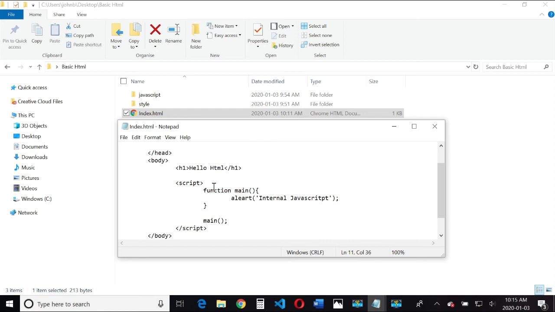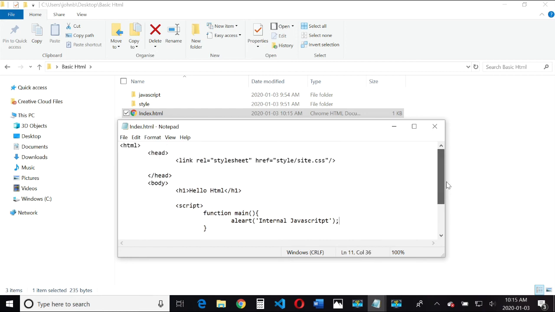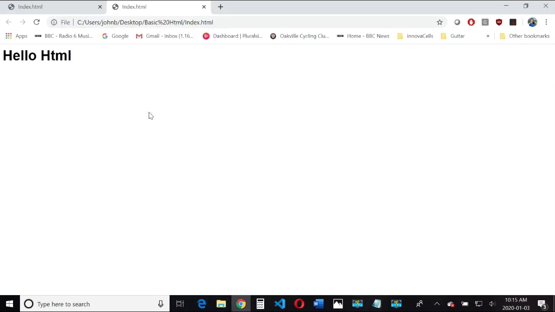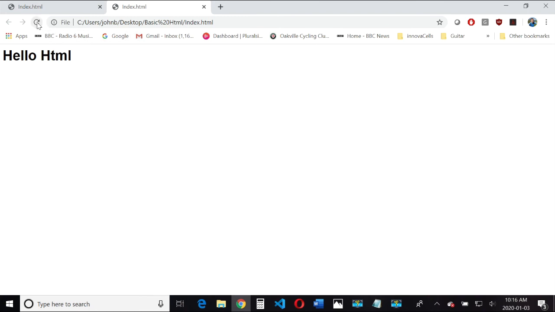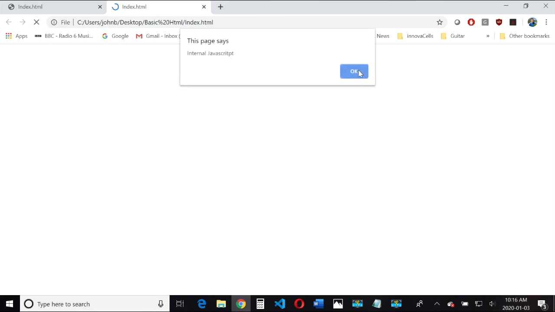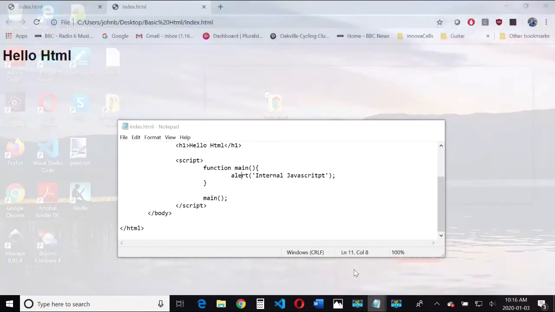And if I save this, there's no longer a reference to the external JavaScript file. If I open this now, that didn't work. So let's take a quick look at what was wrong with that. You can see here I've misspelled alert a lot. That won't do at all. So if we refresh our page, we now get internal JavaScript. So instead of reading the external JavaScript file, it read it here.